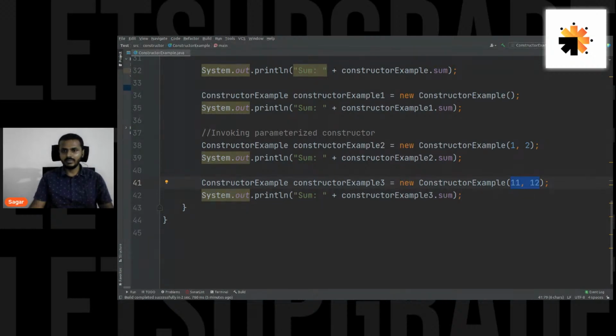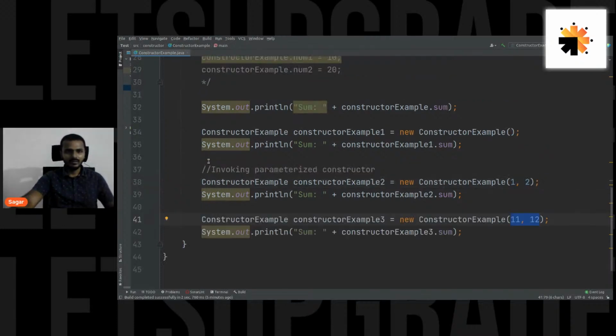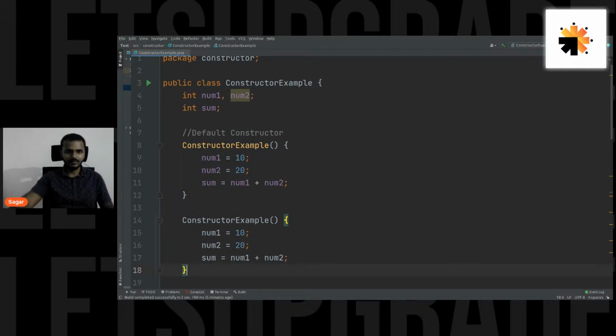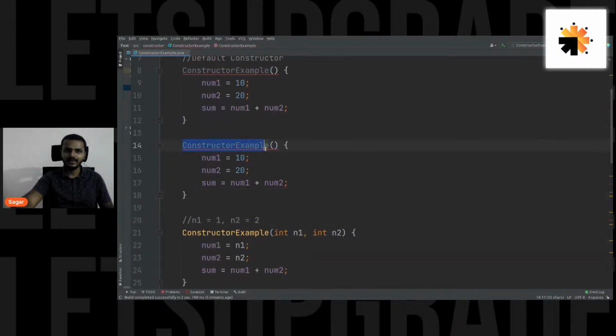What will happen if a duplicate constructor is defined? By duplicate constructor, I understand that you're talking about a constructor with the same number of parameters. Let's see what happens then, right? If I declare one more default constructor, let me just copy paste it, we'll see what happens. And as expected, it will throw an error.